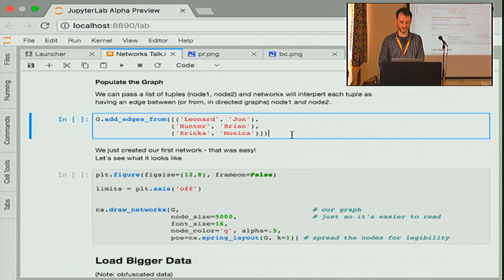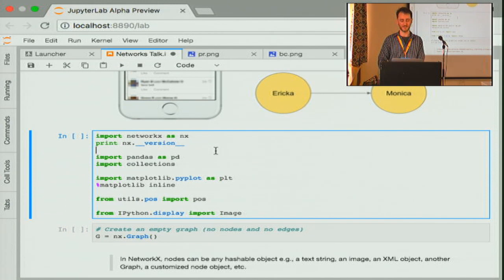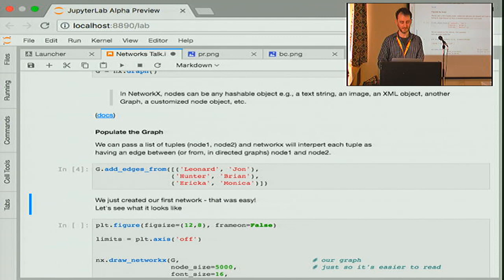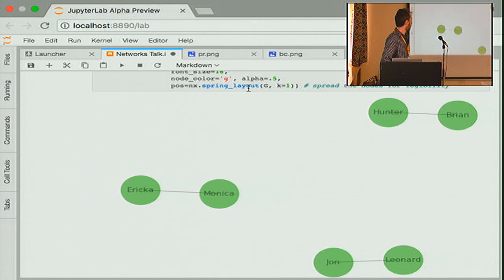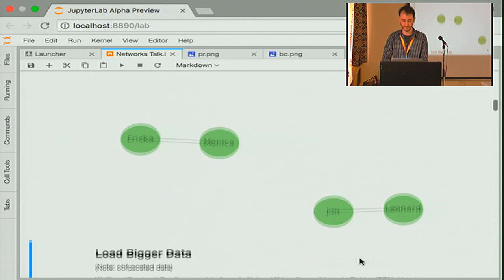And G is not defined because I didn't run anything so far. So let's call that. Let's define G. And here we go. So we have a network. And let's visualize it so you'll see there's really a network there. So pretty much the same illustration that I did in Google Slides. Hunter to Brian, Erica, Monica, John, Leonard. Fair enough. Pretty straightforward. We got our first network done in, what, three lines?